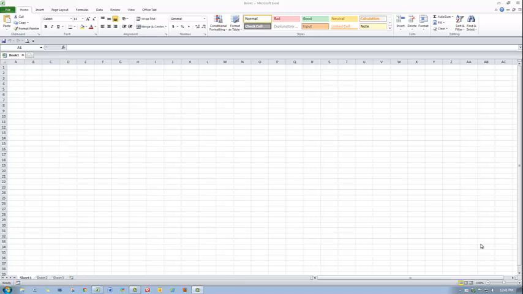Hey, so here's a quick little guide on how to use Excel. You can use it for a couple different things. You can use it to calculate values for you, and it'll also make graphs for you.